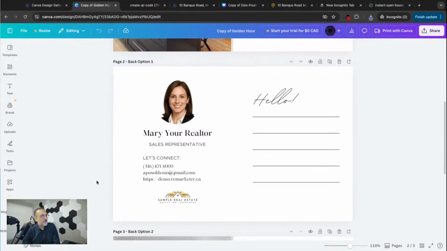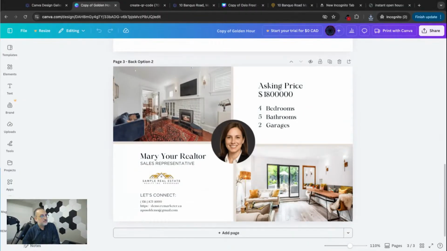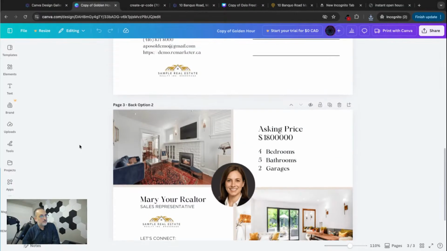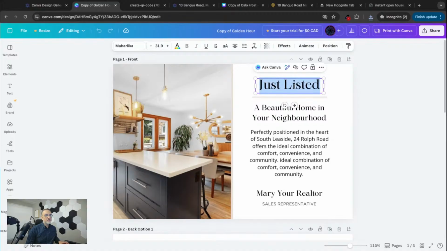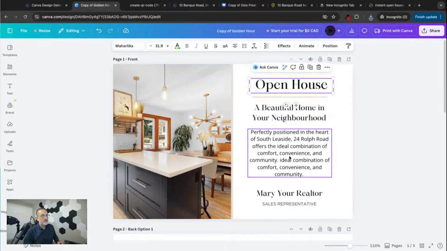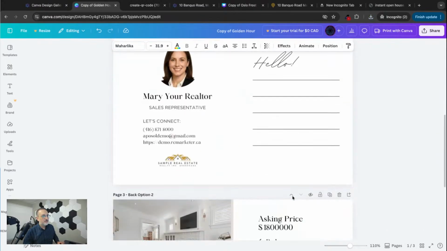So there it is. We have front and back and different options for the card, and I'll just edit it accordingly. So, open house, just like that. I type in my stuff. I can just copy and paste this stuff over here.